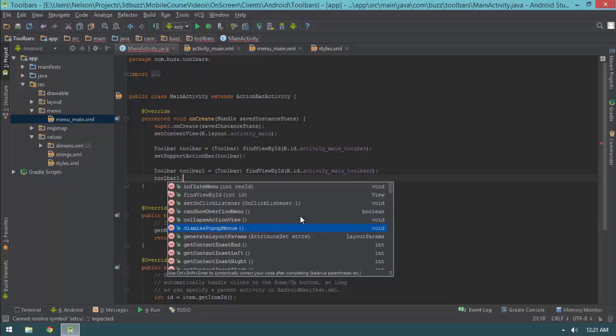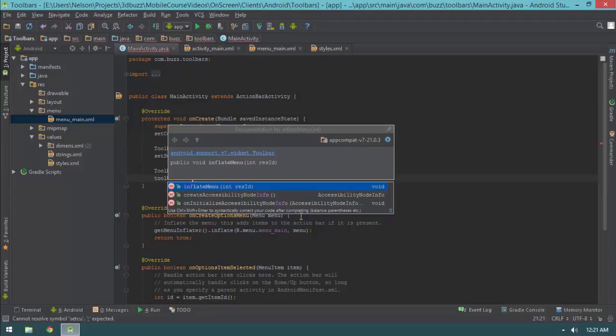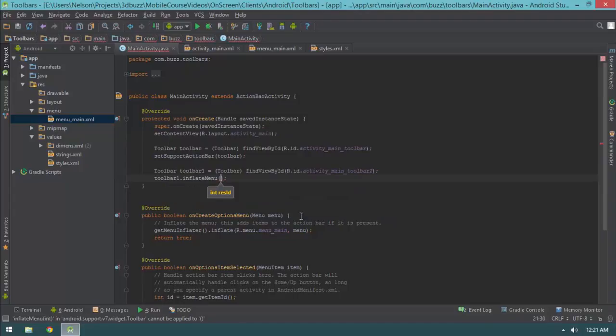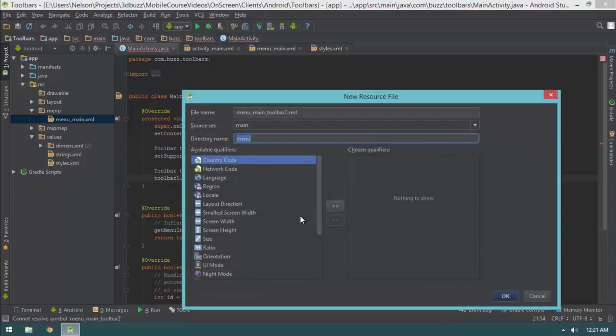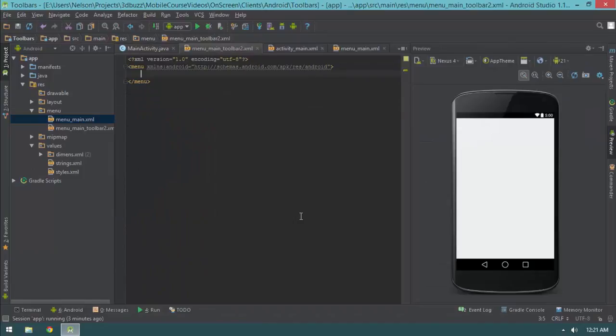What I can also do is inflate a menu. So that's really cool. I can actually inflate a new menu onto this toolbar that's separate from the menu I inflated for this activity, which allows me to inflate different kinds of menus. So to do that, I'm going to say R.menu.menu_main_toolbar2, and then I'm going to hit Alt-Enter to create a menu resource, hit Enter again, and now I can create a menu just like I did before. So I can say item, I can give it a title of "on the bottom", and give it app:showAsAction equals always.